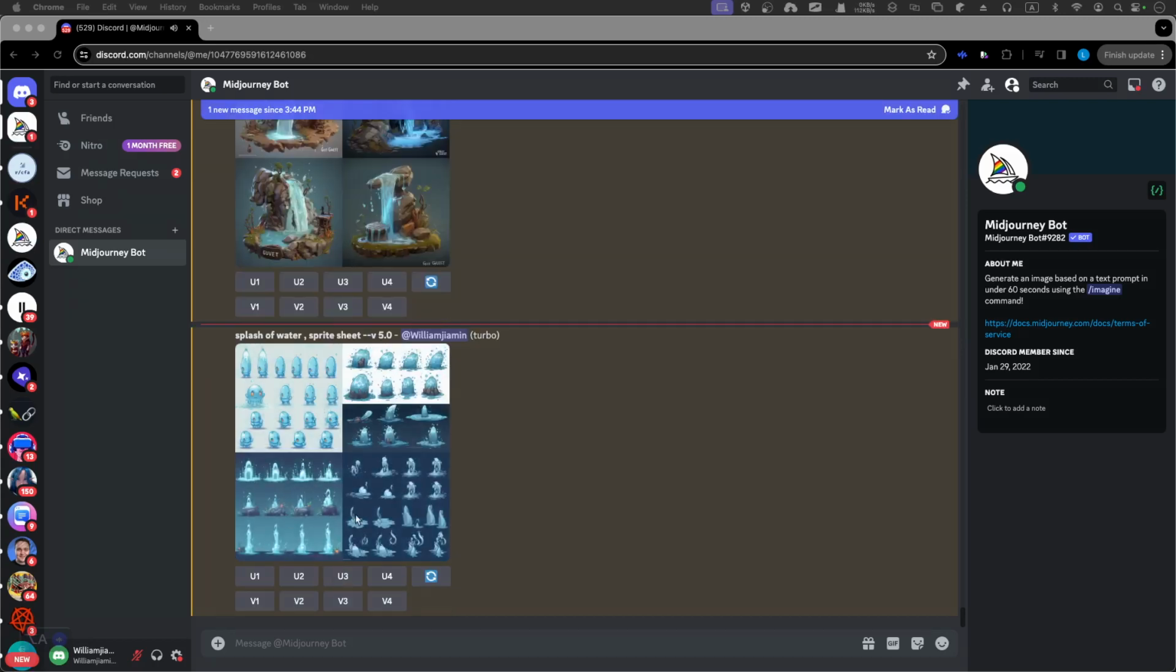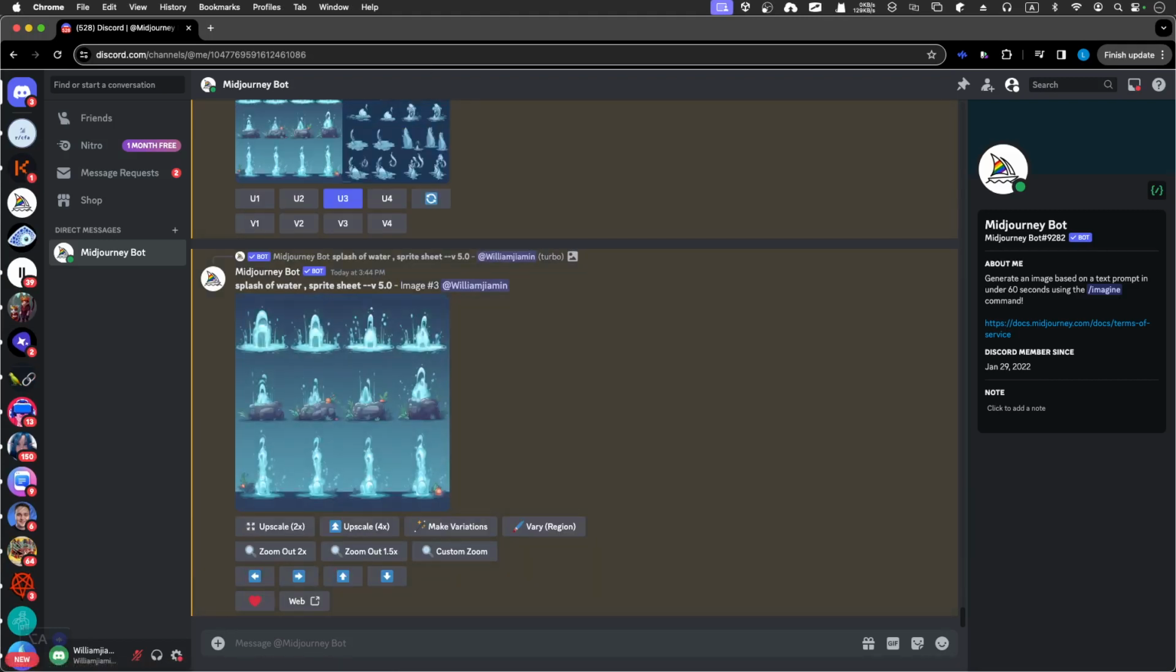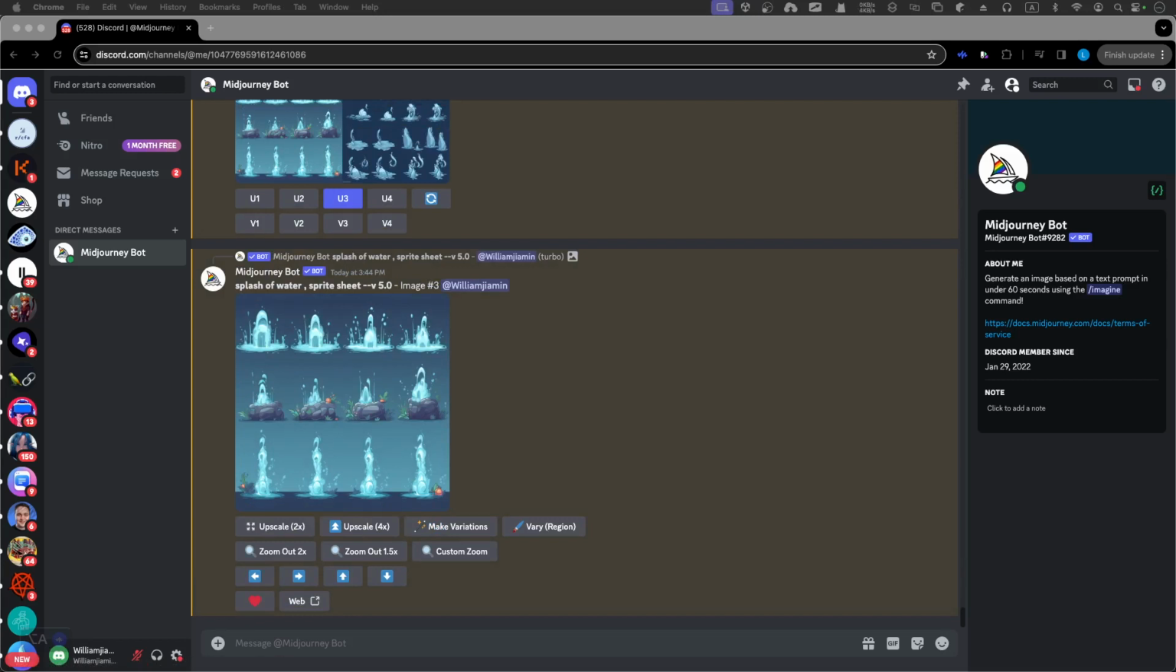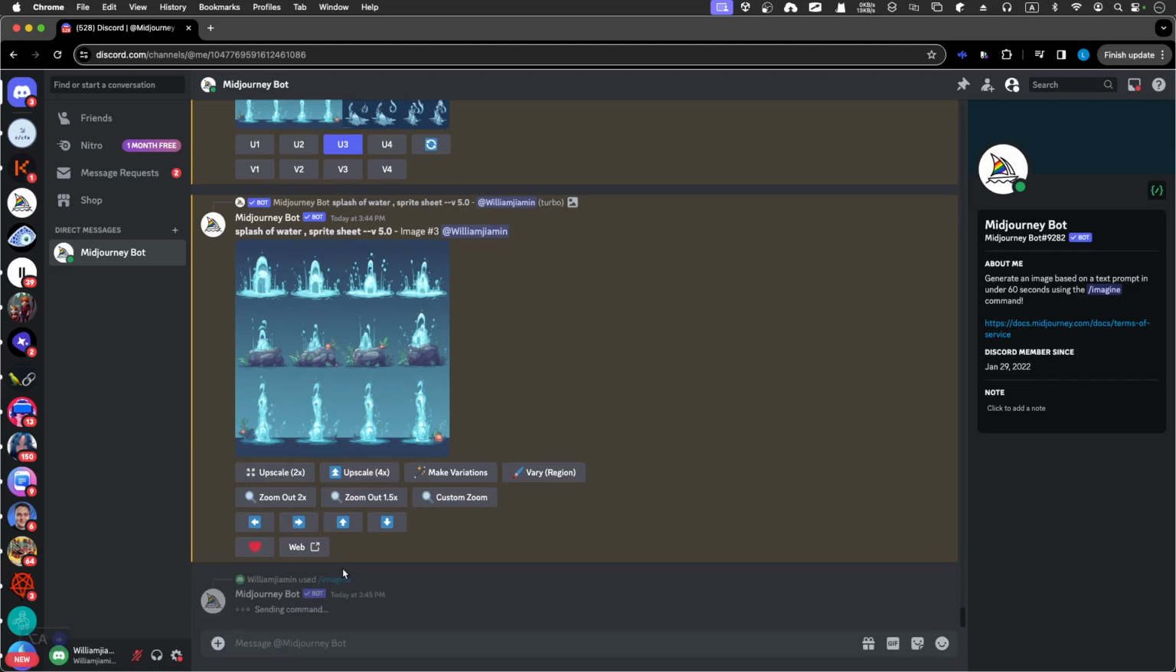Yep, I think this looks pretty good. Yep, this one, the third one, looks promising, so I'm going to upscale that. And yeah, let's think about maybe a spray sprite. Imagine that's a water spray, right, from left to right, sprite sheet. Let's test this out.